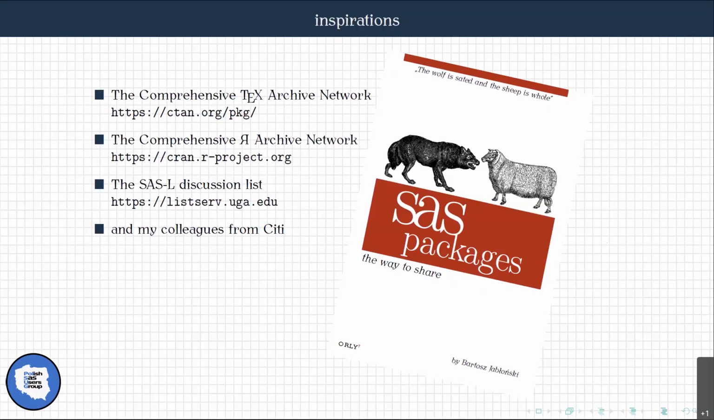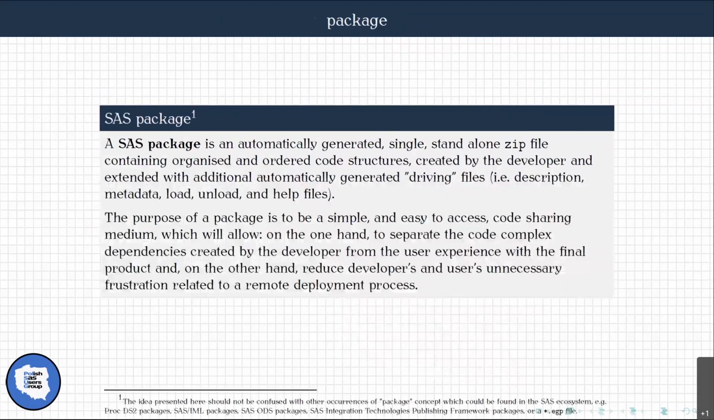So what do I mean by a SAS package? First of all, the concept of a package in the SAS ecosystem is not something new. There are already DS2 procedure packages, SAS IML packages, SAS ODS packages, and SAS Integration Technologies publishing framework packages. Also, EGP Enterprise Guide files are kind of packages, because they are zip files with a bunch of metadata. But none of this is what I'm going to talk about. The framework, the idea which I'm presenting here, is something new.